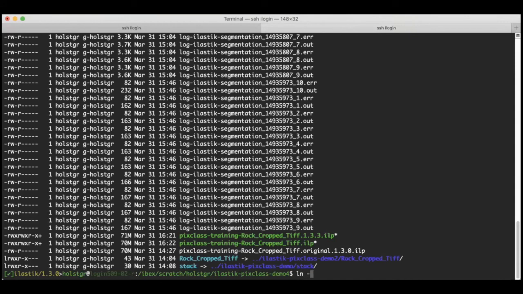And what I'm going to do is link the stack that I have someplace else. What I'm going to get is this rock cropped TIFF, which is a data set similar to the one that we're working with today, except it's saved as TIFF as opposed to PNG. Either one of those file formats is good to work with. So slides show PNG. PNG is more commonly available. People are familiar with it from the web. It has great features. TIFF is also great for these types of images.